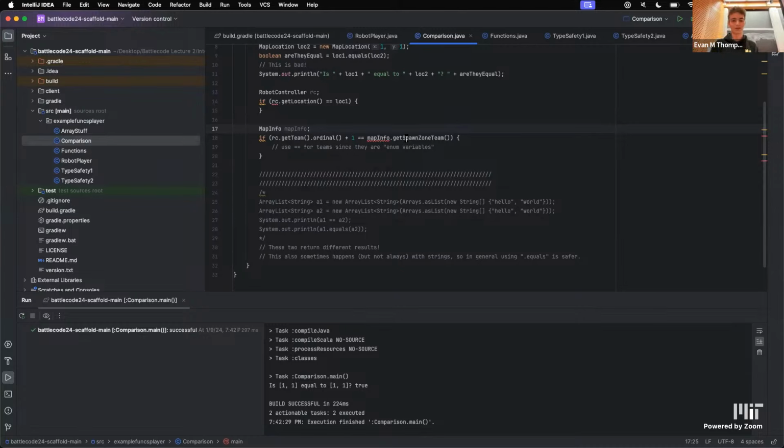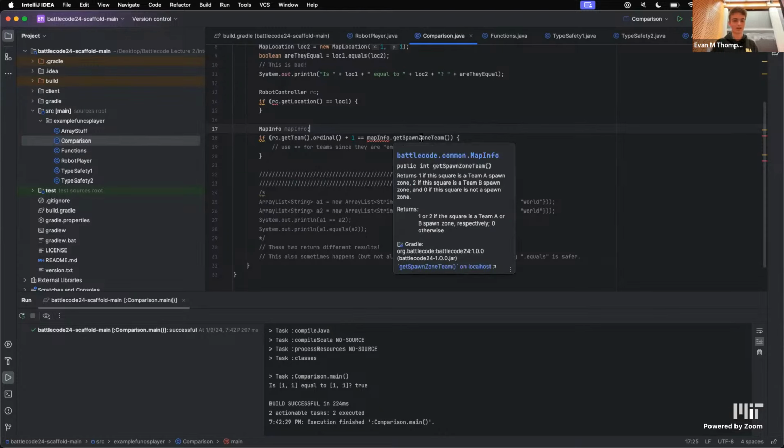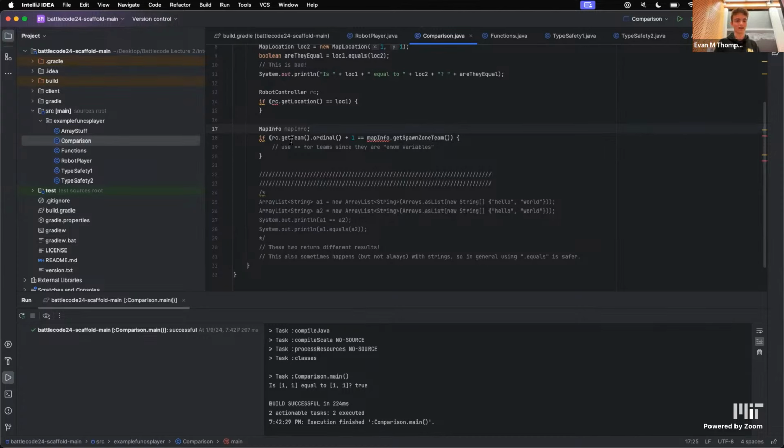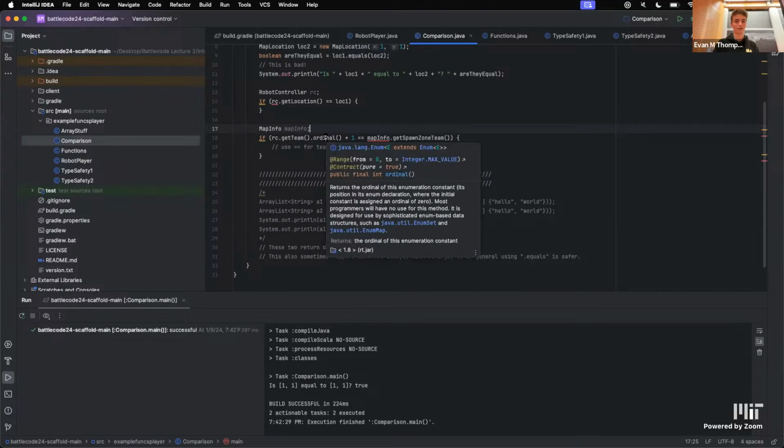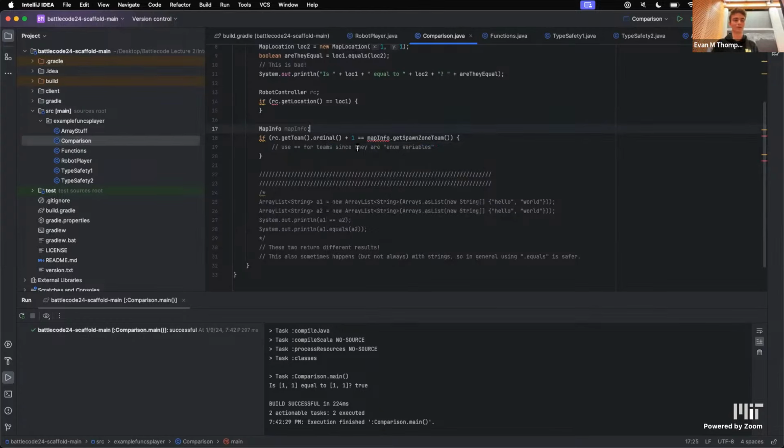So mapInfo.getSpawnZoneTeam returns 0 if it's not a spawn zone, 1 if it's a team A spawn zone, and 2 if it's a team B spawn zone. And rc.getTeam returns a value of type Team, then .ordinal converts it to an integer, and that's going to be 0 for team A and 1 for team B. So we have to add 1 to check if they're equal, because these don't match. For team A, this would be 0 plus 1, and this would be 1. For team B, this would be 1 plus 1, this would be 2. So it works. This is how we check if teams are equal.